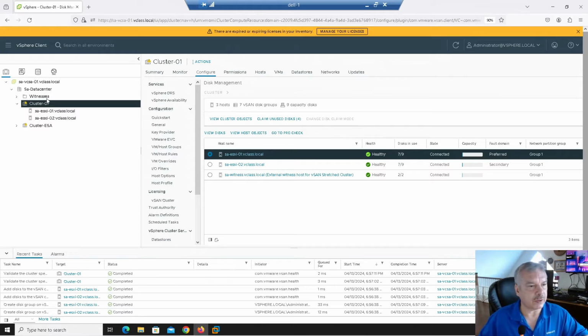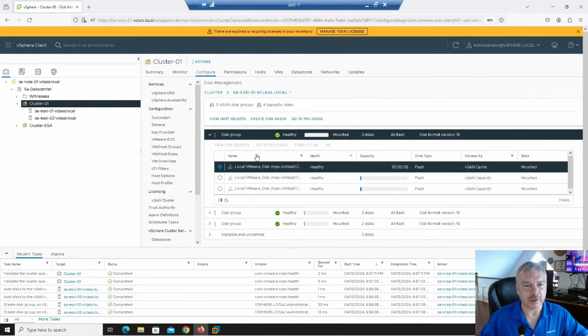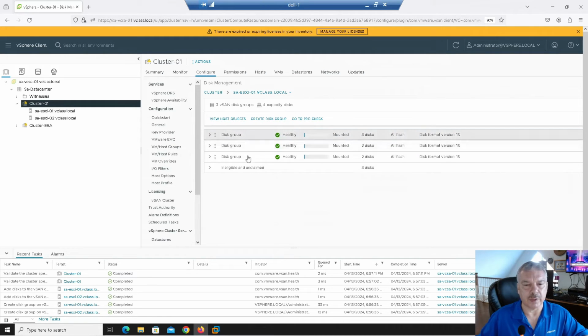Okay, I've added some disks. Let's look at my cluster now. If I go to view disks, you'll see I've got 3 disk groups on host 1, and 3 disk groups on host 2. So I put in 3 now. Let's go back in here.